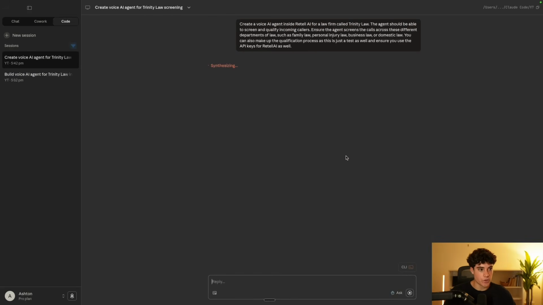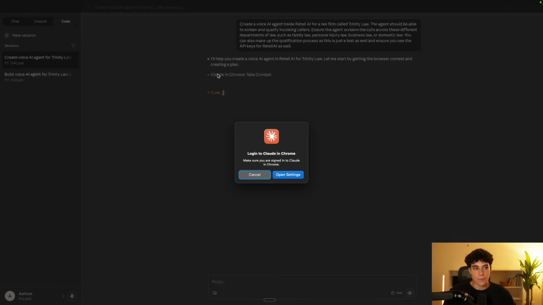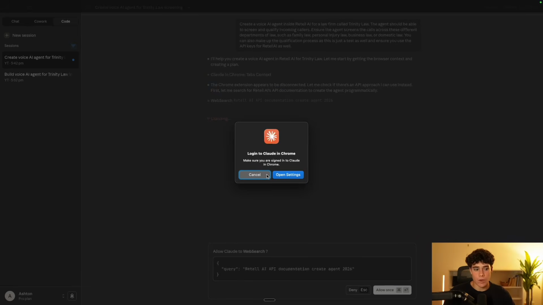And that's literally it. So we can see that Claude is just going to break down the prompt. It's going to break out everything that it's going to be doing. And then from there, it's going to be creating all the files, looking at all the API keys, etc. So we can see it's asking to make sure it's logged into Chrome because it's going to be looking up the API approach first. And then from there, once it's returned all the API documentation, it will then process some API requests inside Retell AI, so it can then create the voice AI agent.